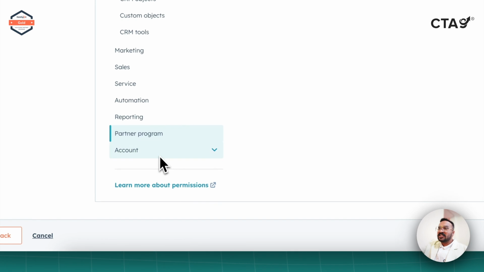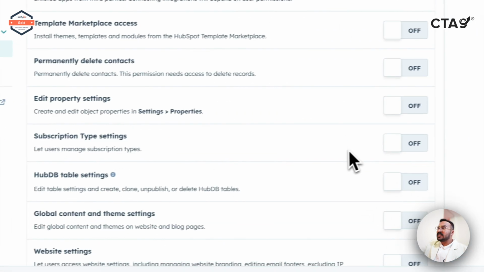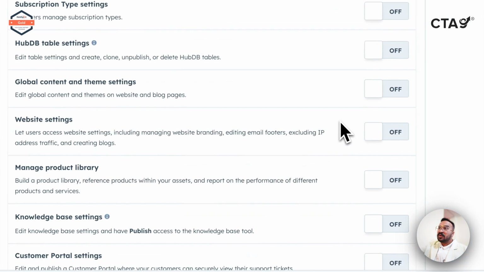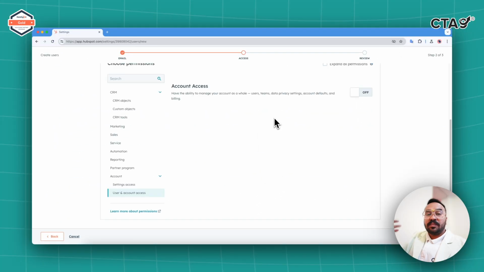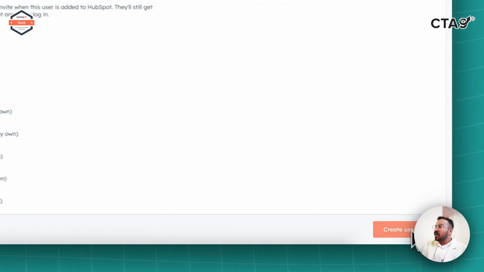And in the account section, there are things like settings access. Which settings do you want them to have access to? And there's the user and account access, whether you want that particular user to have complete access to the whole user account. So you can choose all of these options and permissions, and then you can click on next.